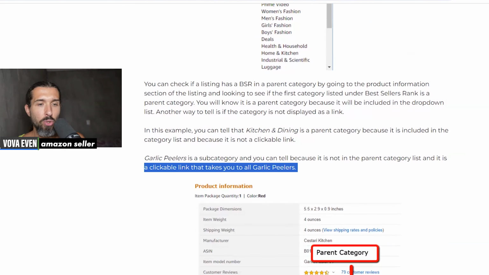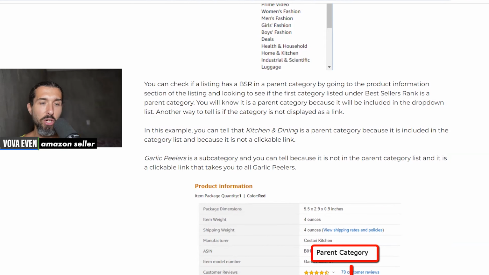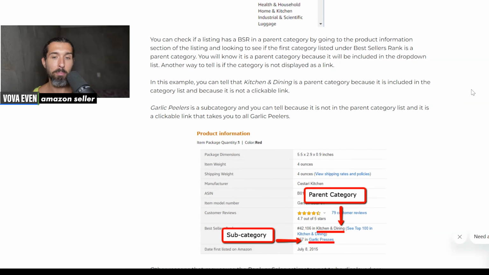Okay, and you can check if a listing has a BSR in a parent category by going to the product information section of the listing and looking to see if the first category listed under bestseller rank is a parent category. Basically, this picture shows it. So if you go down to product information, you can Control F it and find this part, or you can just scroll on the listing and go to this part.